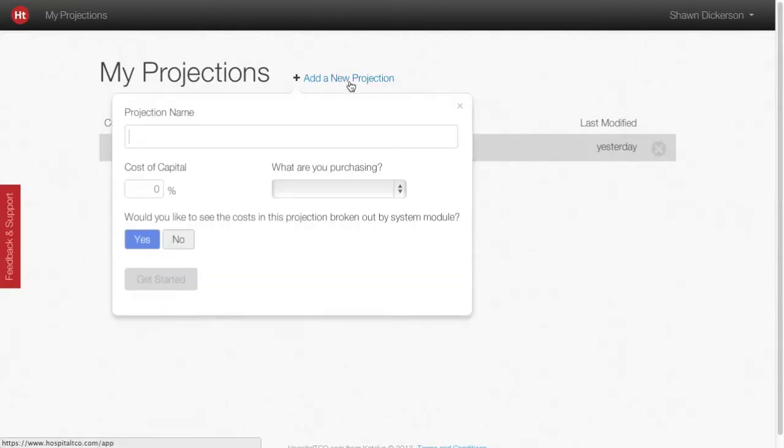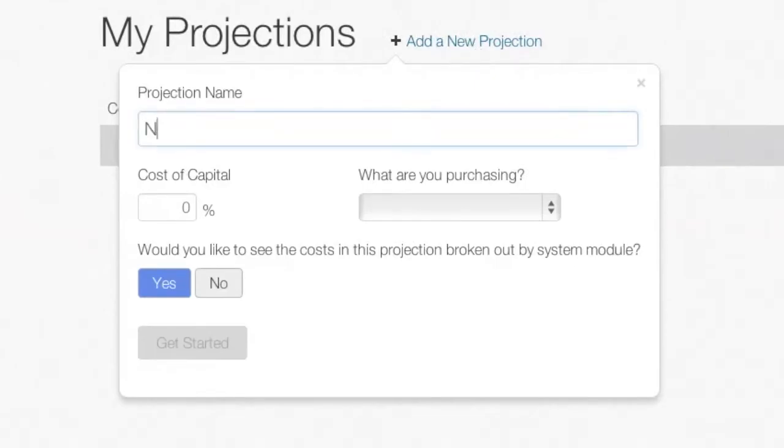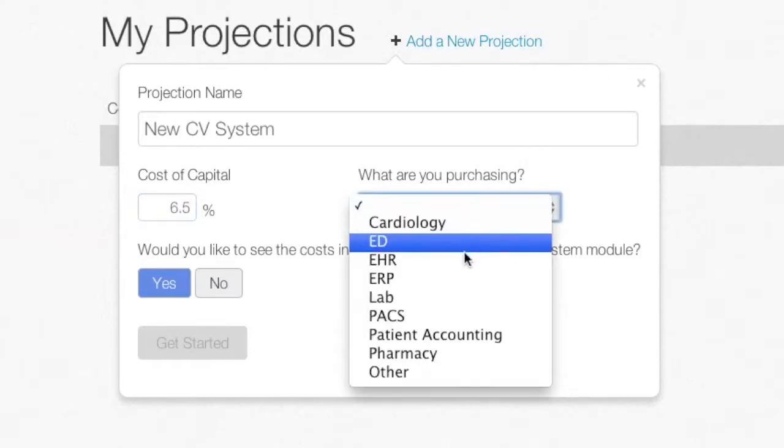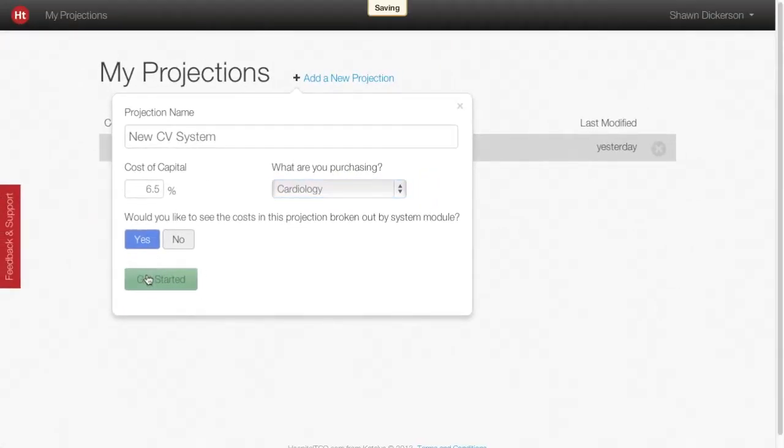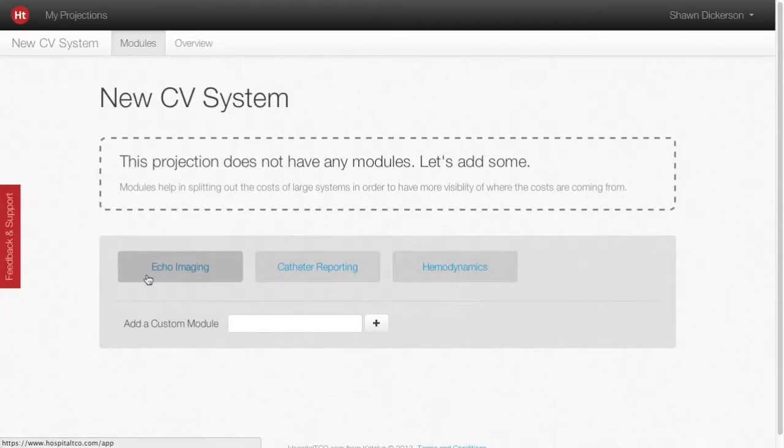First, select Add a new projection. Give the new projection a name, enter your organization's cost of capital, and identify the kind of HIT system you'll be evaluating. Finally, select Yes for the last question, indicating you want to evaluate individual modules, and then click Get Started.